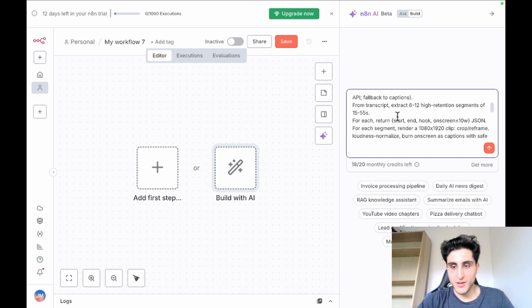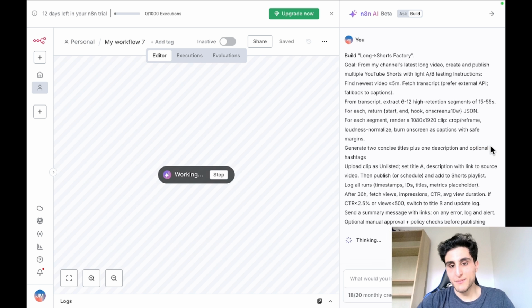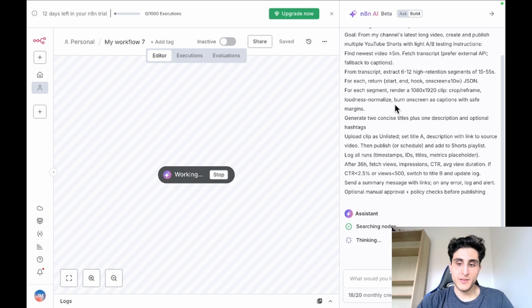I'm just going to paste my prompt here, and I'm going to send the prompt. And to be honest, the speed is very crazy. I would think that it's going to take it a long time to come up with these workflows, but it's crazy. So again, it's searching the nodes, it's thinking about the next steps, and I believe the next step, it would add all of the nodes.